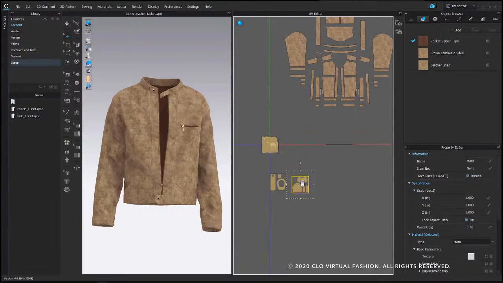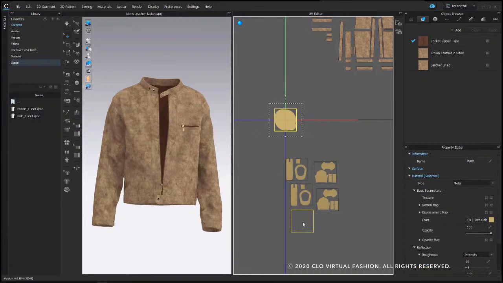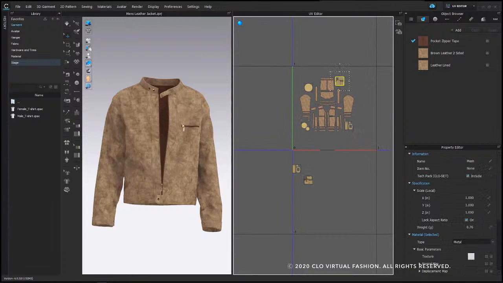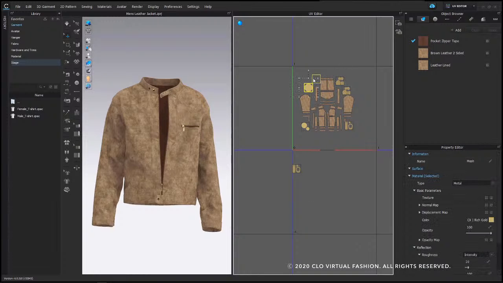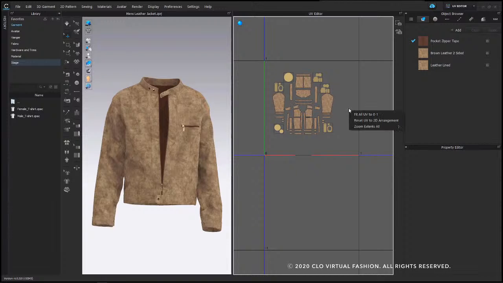So here I'm just going to pull them out because I really want to take them and place them into any of the remaining areas that I have in my UV map area. So now I'm going to move these trim pieces to some of the spare surrounding areas around my UV layout. Then you can right-click in the 2D background and select Fit All UV to 0 through 1.